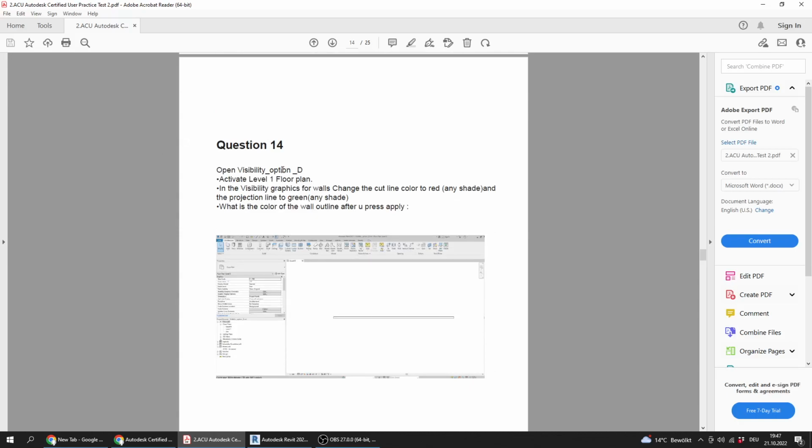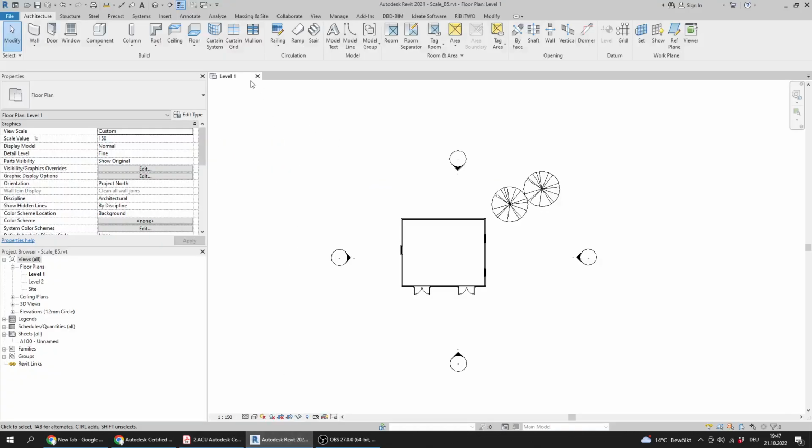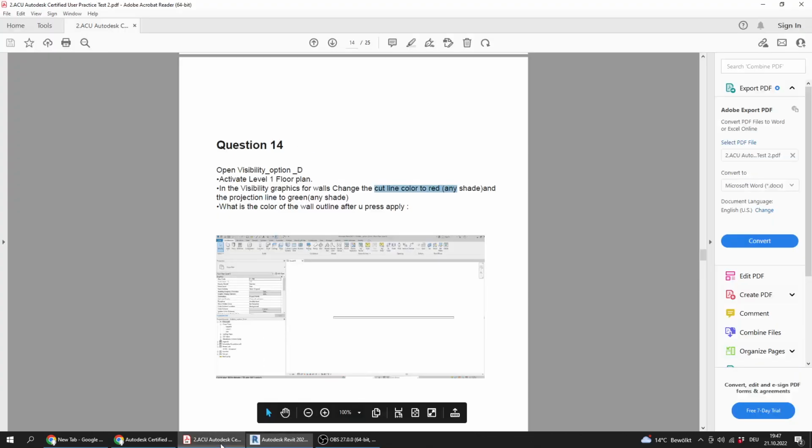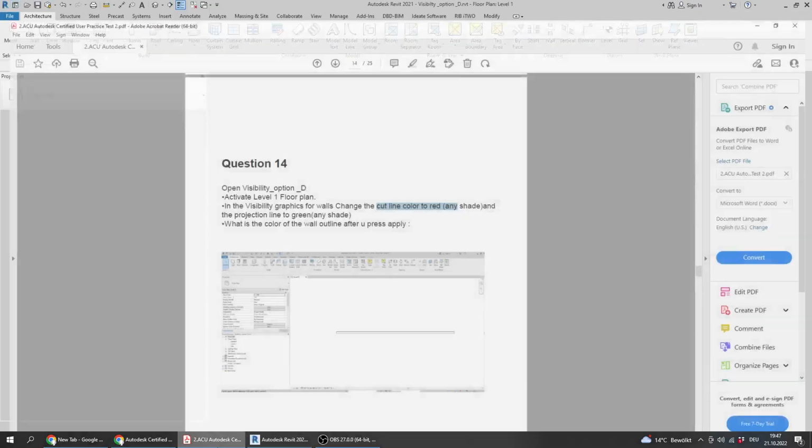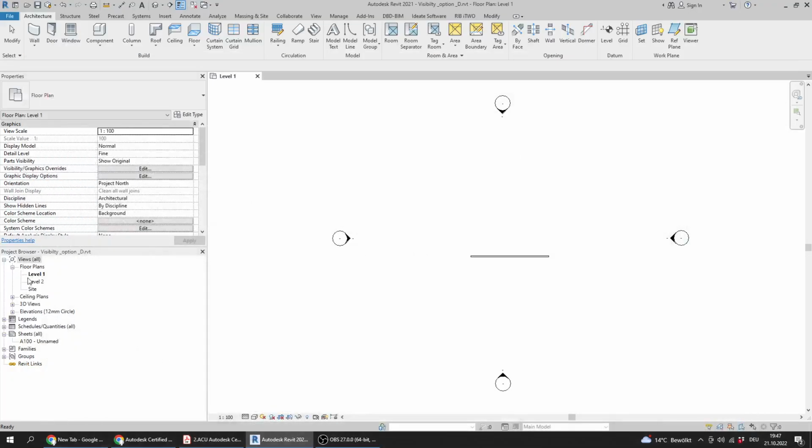Question 14 says open visibility option D, activate level 1 floor plan, and in the visibility graphics for wall, change the cut line to red and the projection line to green. And what is the color of the wall outline after you press apply? I will close this one and I will open visibility option D and I will activate level 1 floor plan.